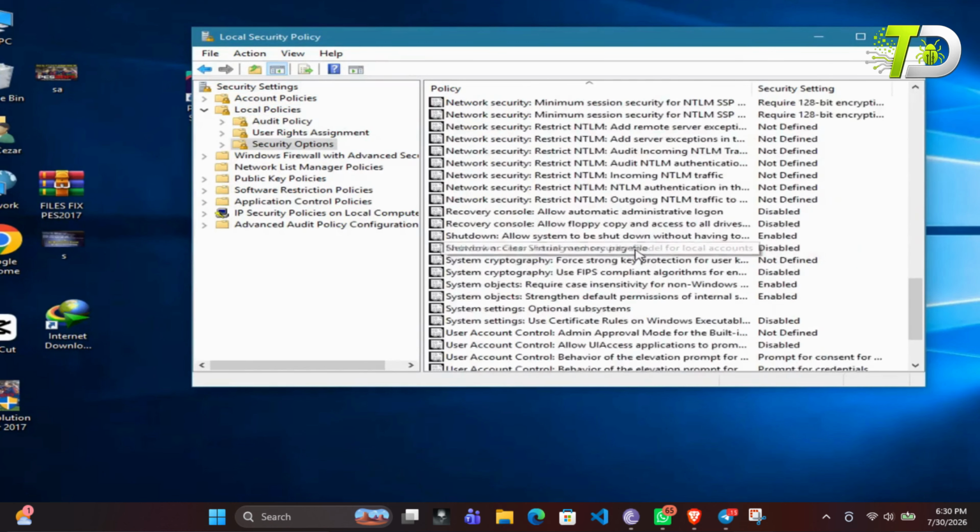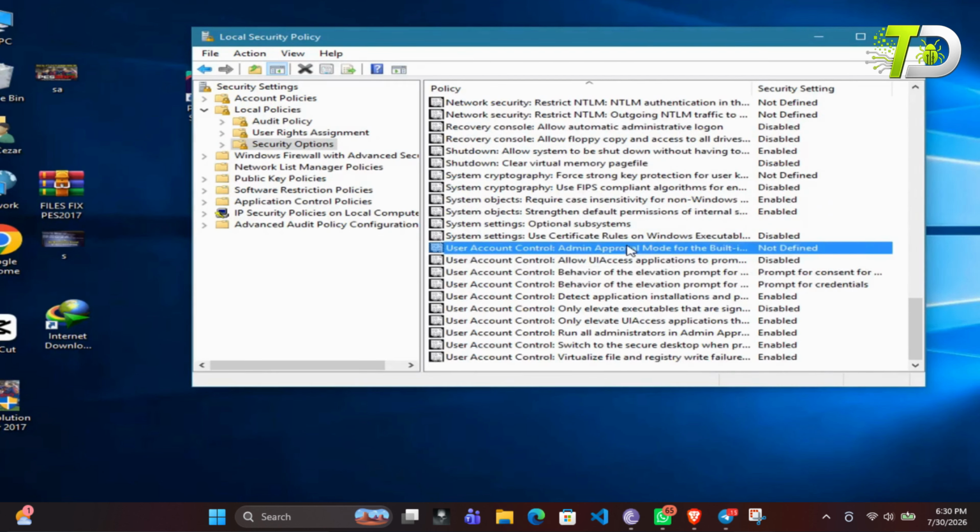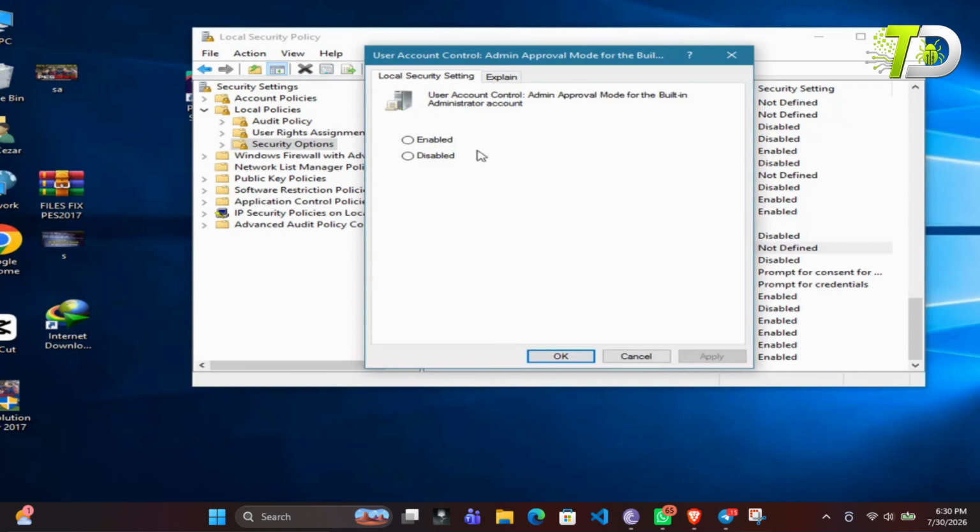From here, search for an option called User Account Control, Admin. You will find it at the bottom. This option. Double-click on it, then make sure it is set to Enabled. If it is on Disabled, set it to Enabled. Then click Apply, then OK.